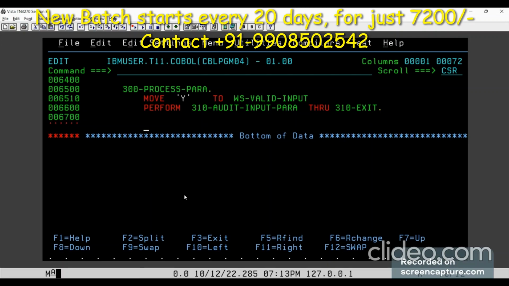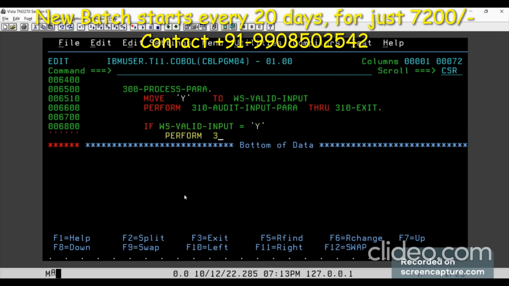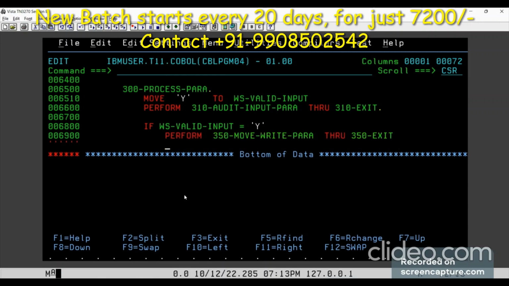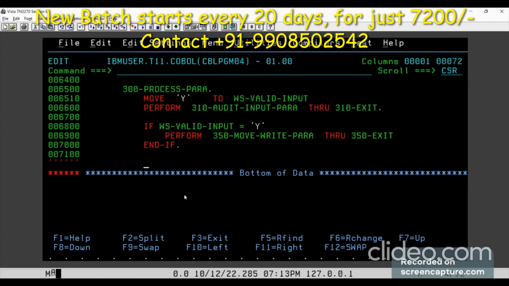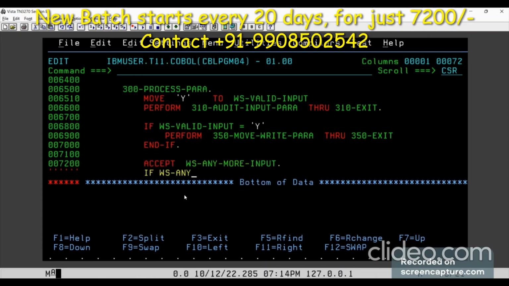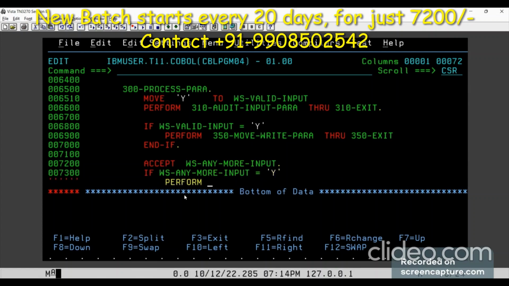When the control comes back, I will ask, is it a valid input? If it is yes, then put the data into the file. So 350 move and write to para, 350 exit. This is for one record, creating a simple file of data, and then go and accept the record. Go and accept the switch variable, accept WS any more inputs. If this variable is yes, guys, you need to give it in the sysin DD star, then you need to go and get one more record.